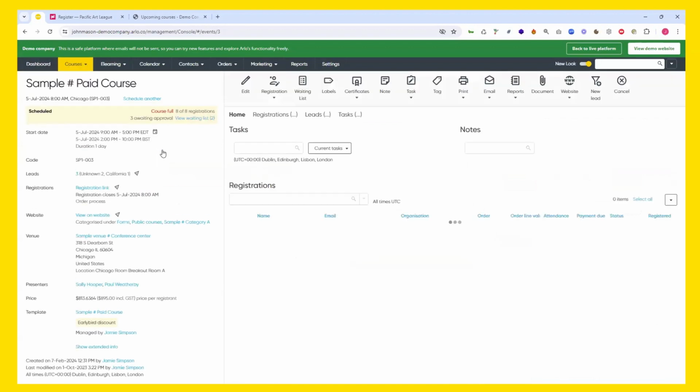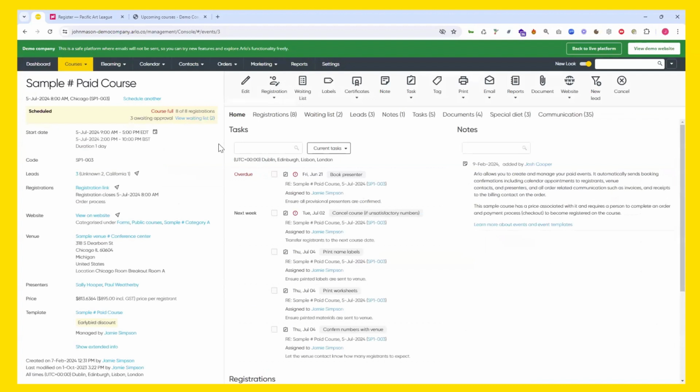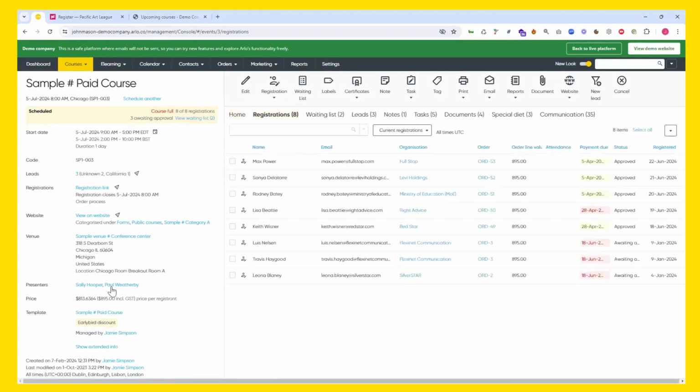So first of all, I'm just going to click on a particular course that we already have scheduled in the platform. And this is where we can see all of the information about this course. On the left, we have some general details around when and where the course is taking place, pricing and things like that. And on the right, in these tabs, we have different pieces of information as well.